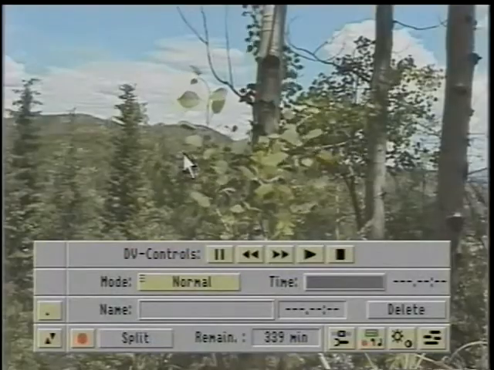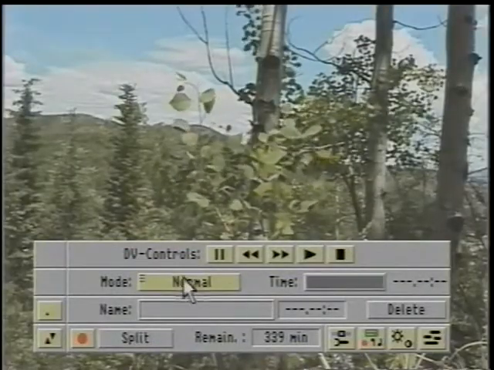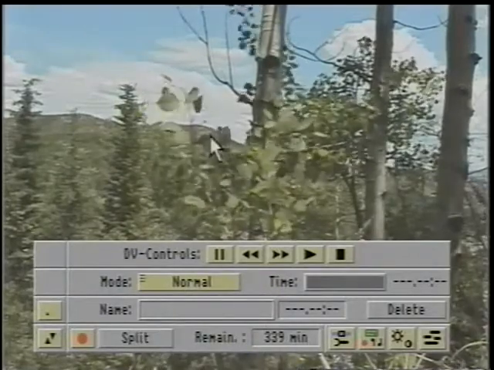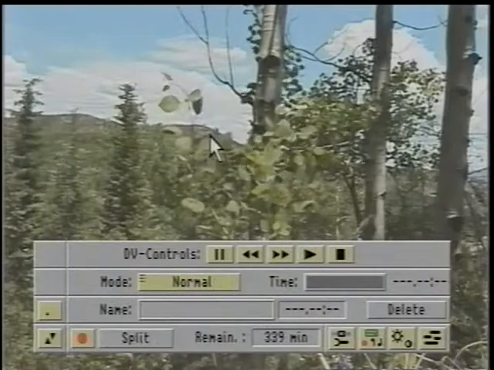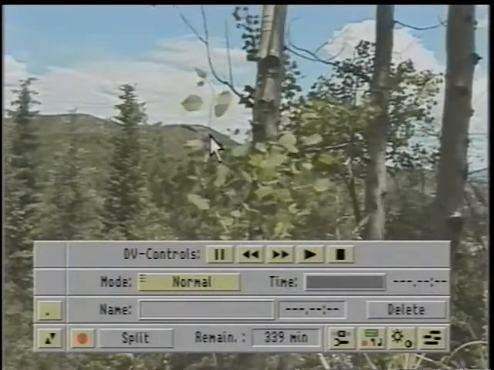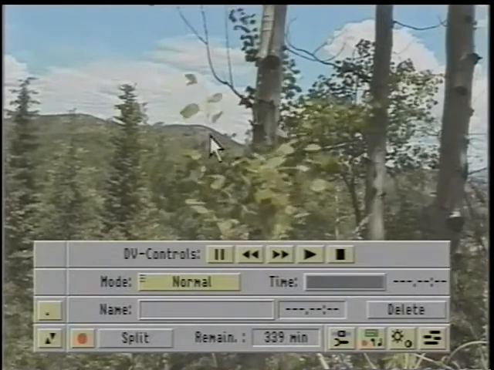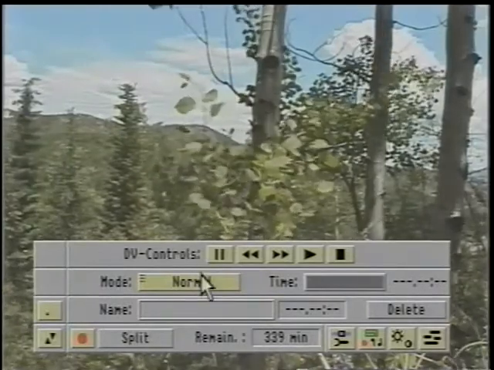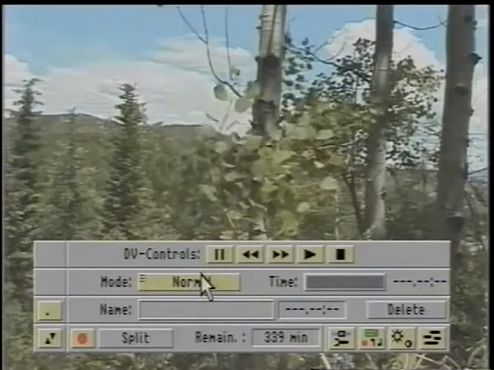There are two major parts to the Kron's record screen: the record interface and the background viewing area. When I push play on my camera or deck, you'll see my footage is playing behind the record interface. This allows me to select exactly the footage I want to record onto my hard drive. The record interface is where you control all of your recording functions.